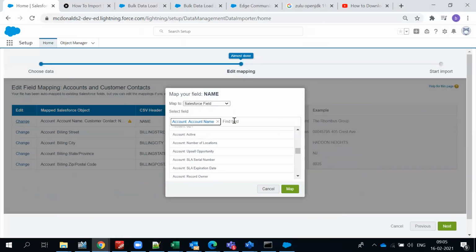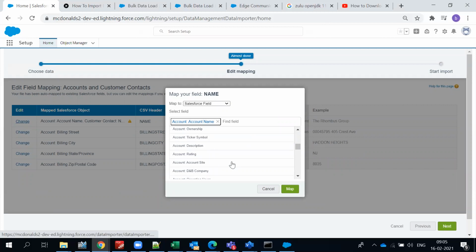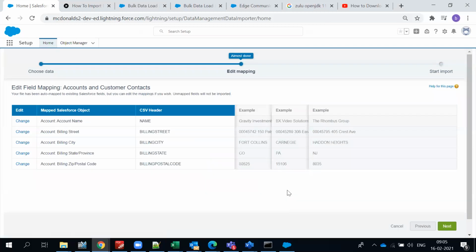By default it automatically selected two: account name and contact name, both got the same field. I didn't want that. For account name, the name which we mentioned is more than enough. See, account name to name. Account name plus contact name was also added here. I don't want that. Okay, now we are good.